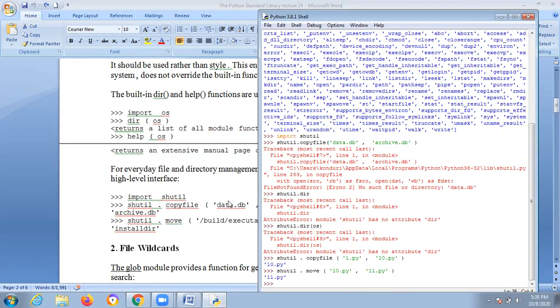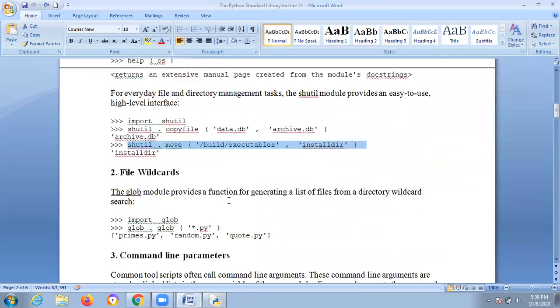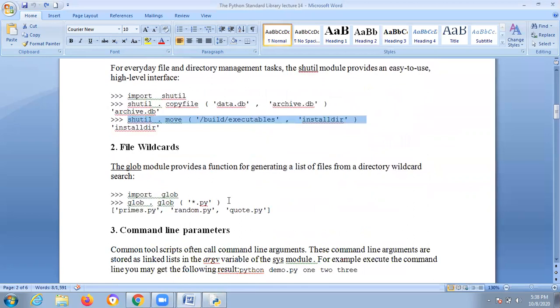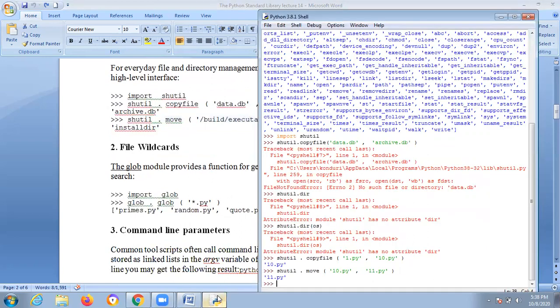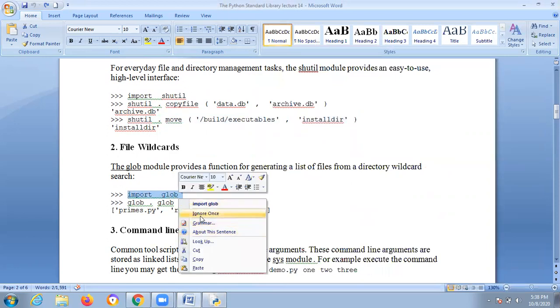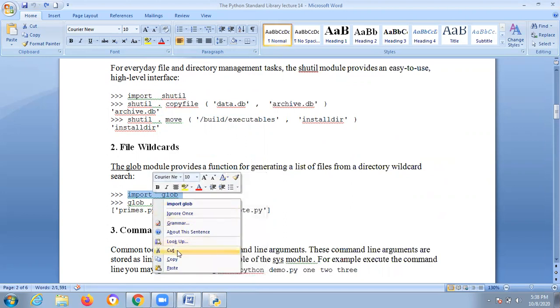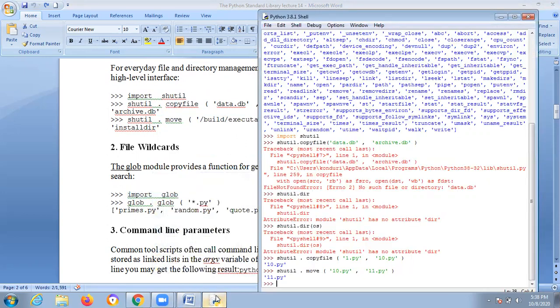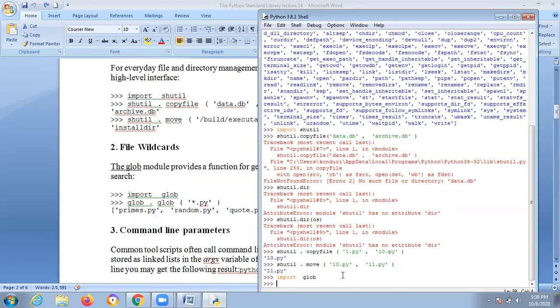And the second one is wildcards. What are wildcards? Wildcard means the asterisk symbol, whatever is there you will get it. Suppose, what these are all present in the standard library. Don't worry about why these new ones are there. Suppose import glob. This is a large object that is present in the Python library.